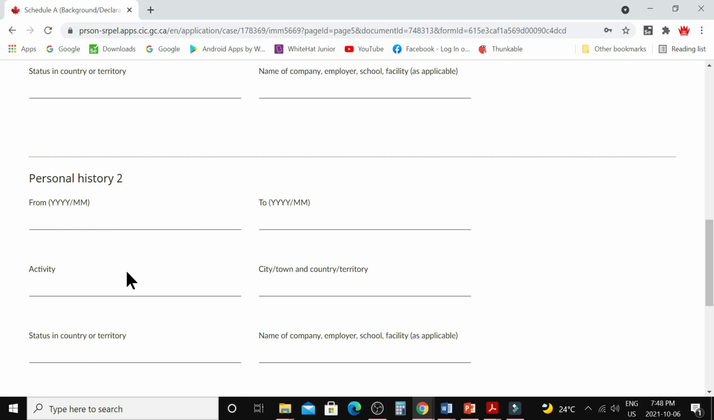Just write unemployed, it does not matter, but don't leave the gap. Just provide them that from this date to this date you are doing something, or you are just unemployed or homemaker, city, town, status in the country. If there is no company name, employer name or school name, just write not applicable.